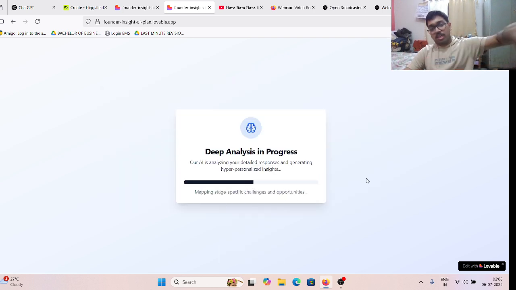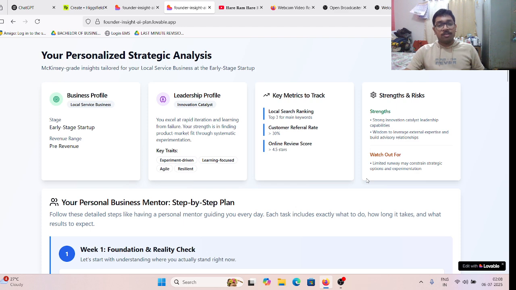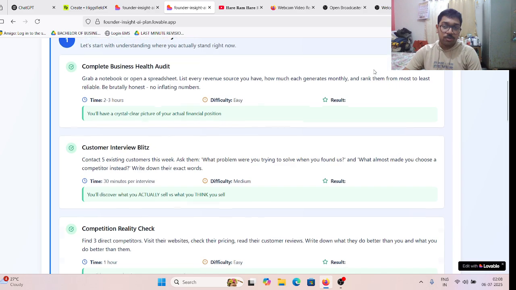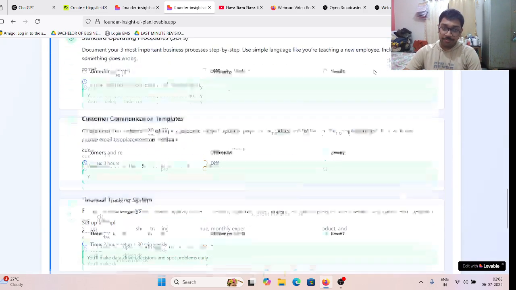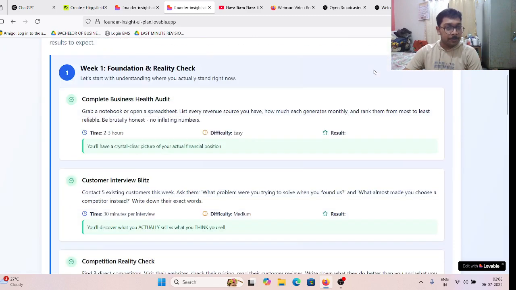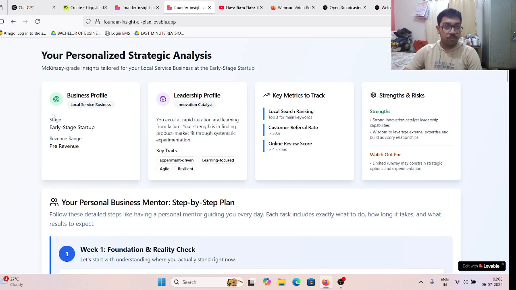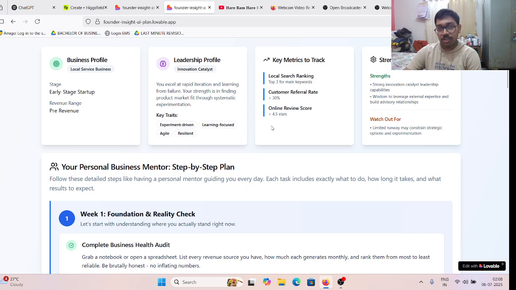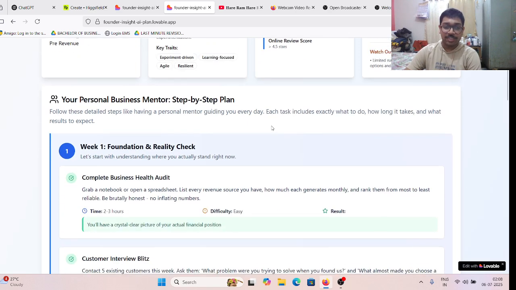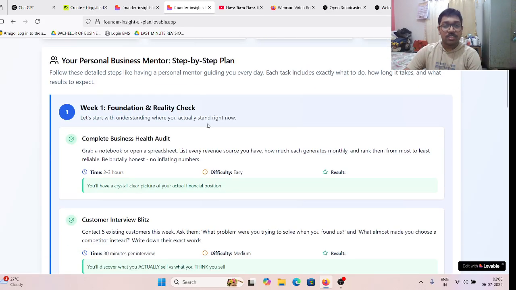And now this is the AI that's analyzing everything, and it has come up with this dashboard that it has created. It's a very cool looking dashboard, right? If you see, you can go through this. Basically, it went through our entire input, and it got these results which say business profile stage, early stage startup. So this is something that we gave it. But yeah, it has given us a step by step plan.